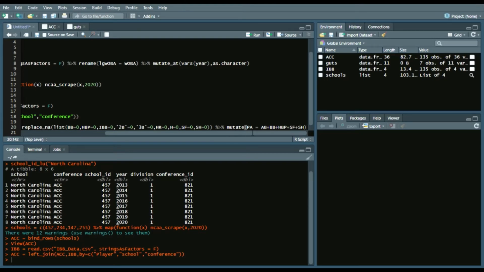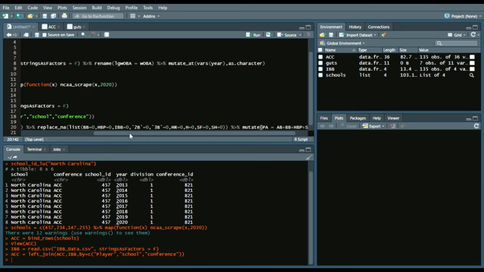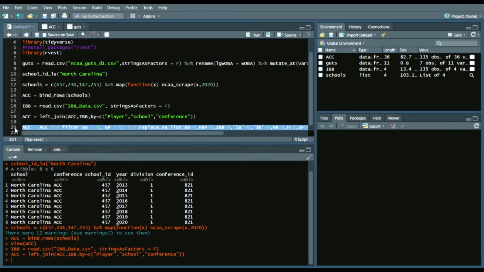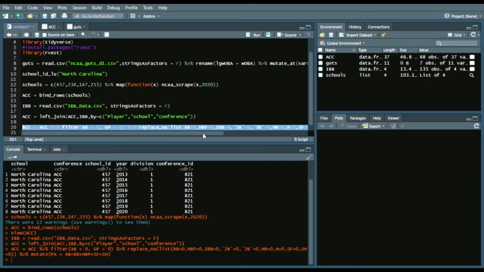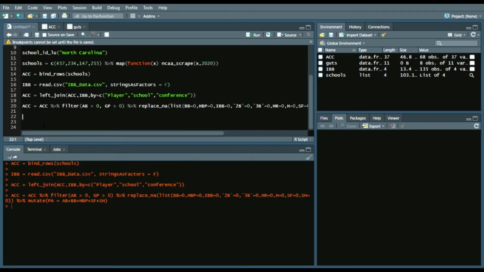And we'll say PA for plate appearances equals at bats plus walks plus hit by pitches plus sacrifice hits plus sacrifice flies. So I'm going to run that. What we're going to do next is combine that guts data that we loaded in with the ACC data.